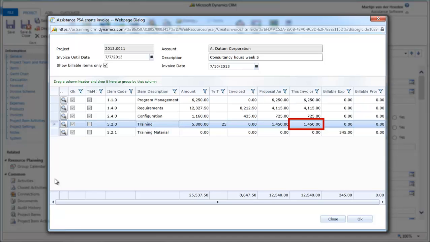This time, however, you can overwrite the value. To invoice a different amount, you have two options. You can enter a different number in the percentage to invoice column. Note that the value entered here will not update the percentage of completion of the item. They are two separate elements and are treated as such by PSA.